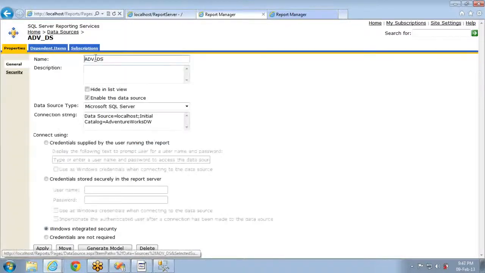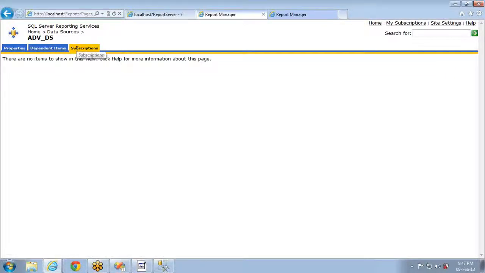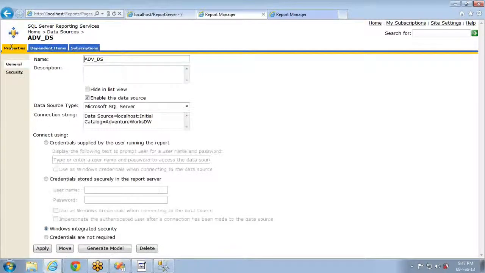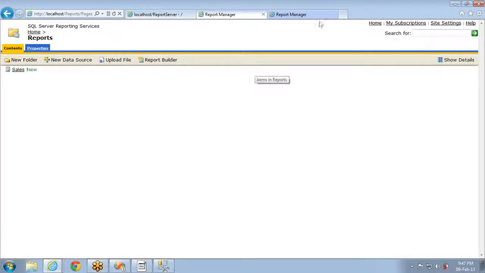So that means while making any changes here, it's better to have a look at the dependent items. What is the impact if I change something here? You can easily understand by seeing the dependent items. And subscriptions, we will shortly come back to the subscriptions. We'll have a lot to discuss about the subscriptions. So this is about the data sources. Now what is the next one available in the same folder? We have reports, right? Now let's see what the different properties are that are available for reports.